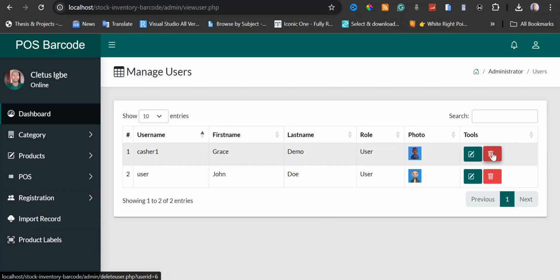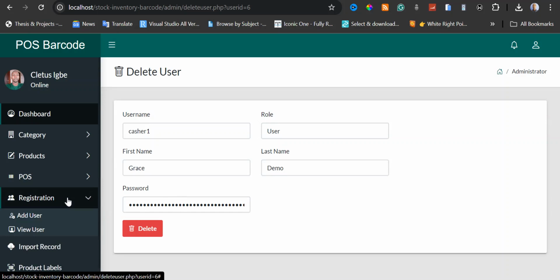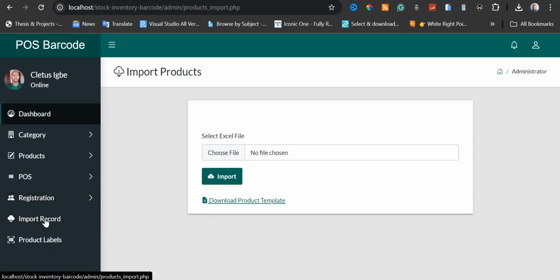Then if you like, you can also delete this user. Okay, so I've shown you how this works. So we are going to go back one time. Okay, so now you've seen how to use the registration menu. So let's go back to imports.